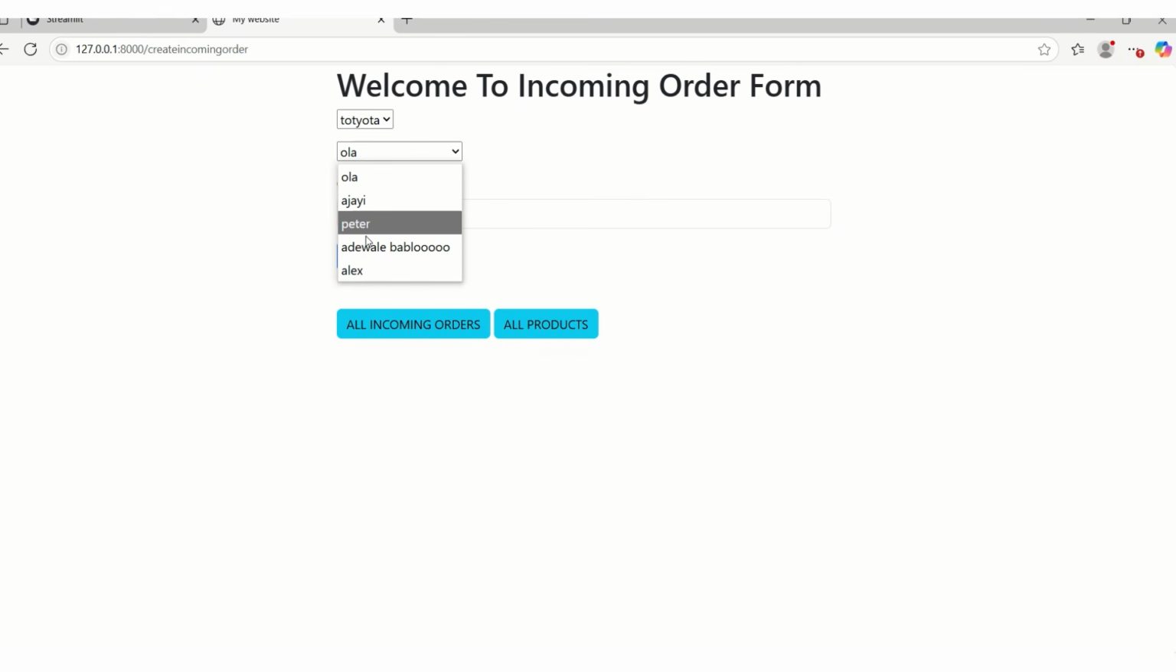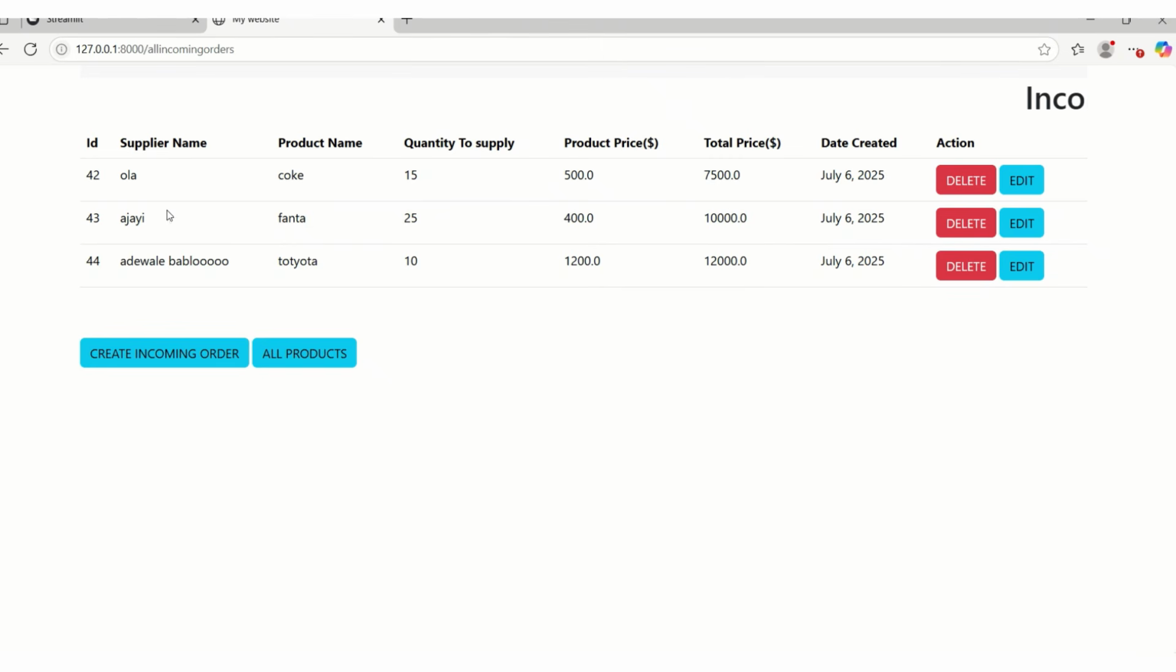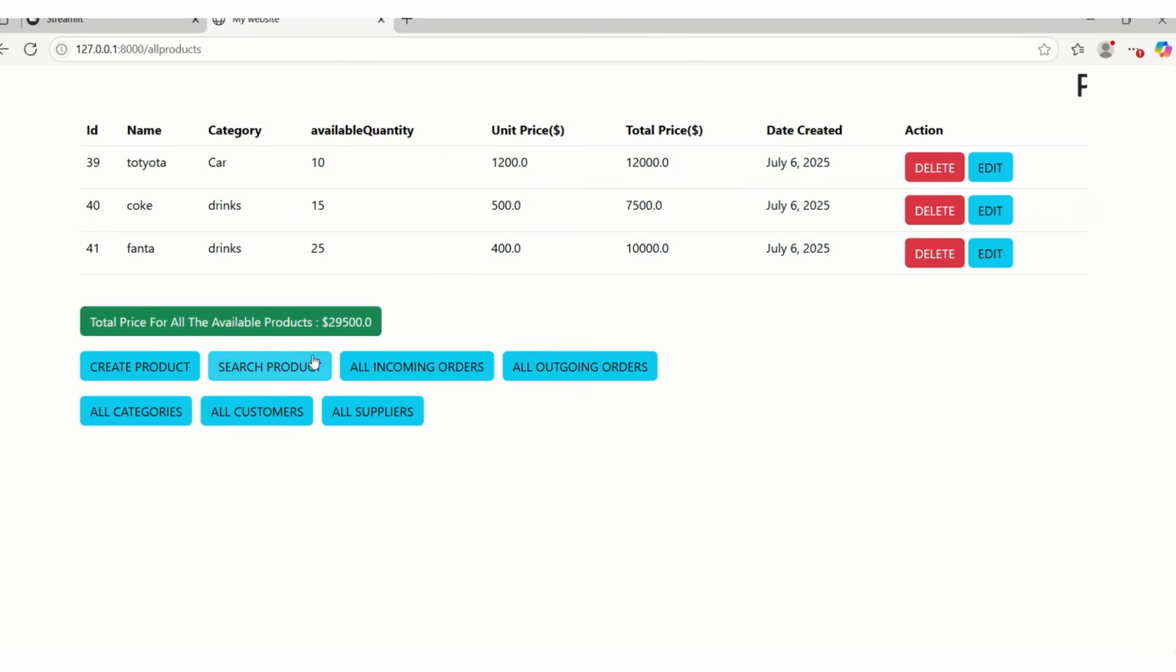So let's say Adewale Bablu. How many? Maybe just 10. So let's say submit now. Can you see now? Adewale supplies us Toyota 10, just 10 pieces, and the total price is 12,000. So how did we get it? 1,200 multiplied by 10. Now let's go to all products.